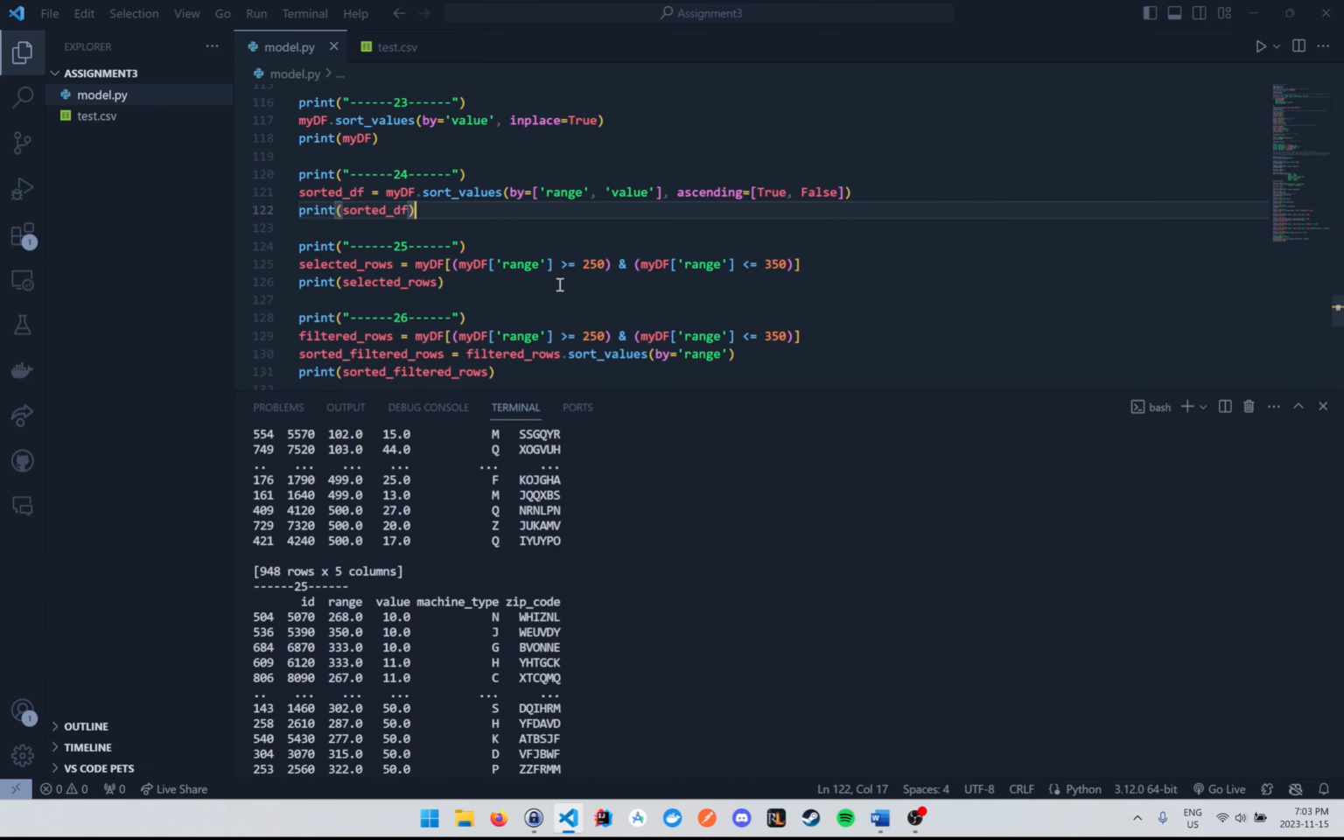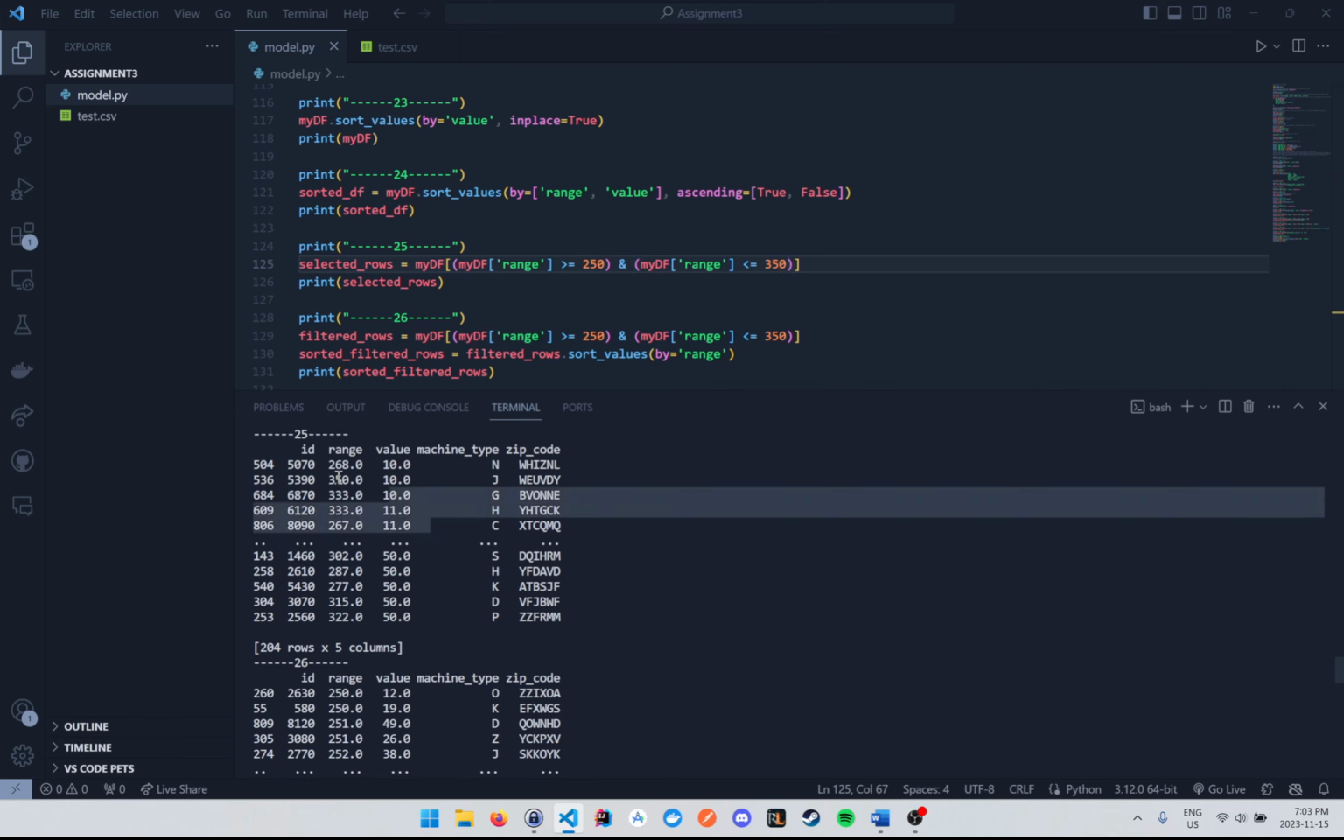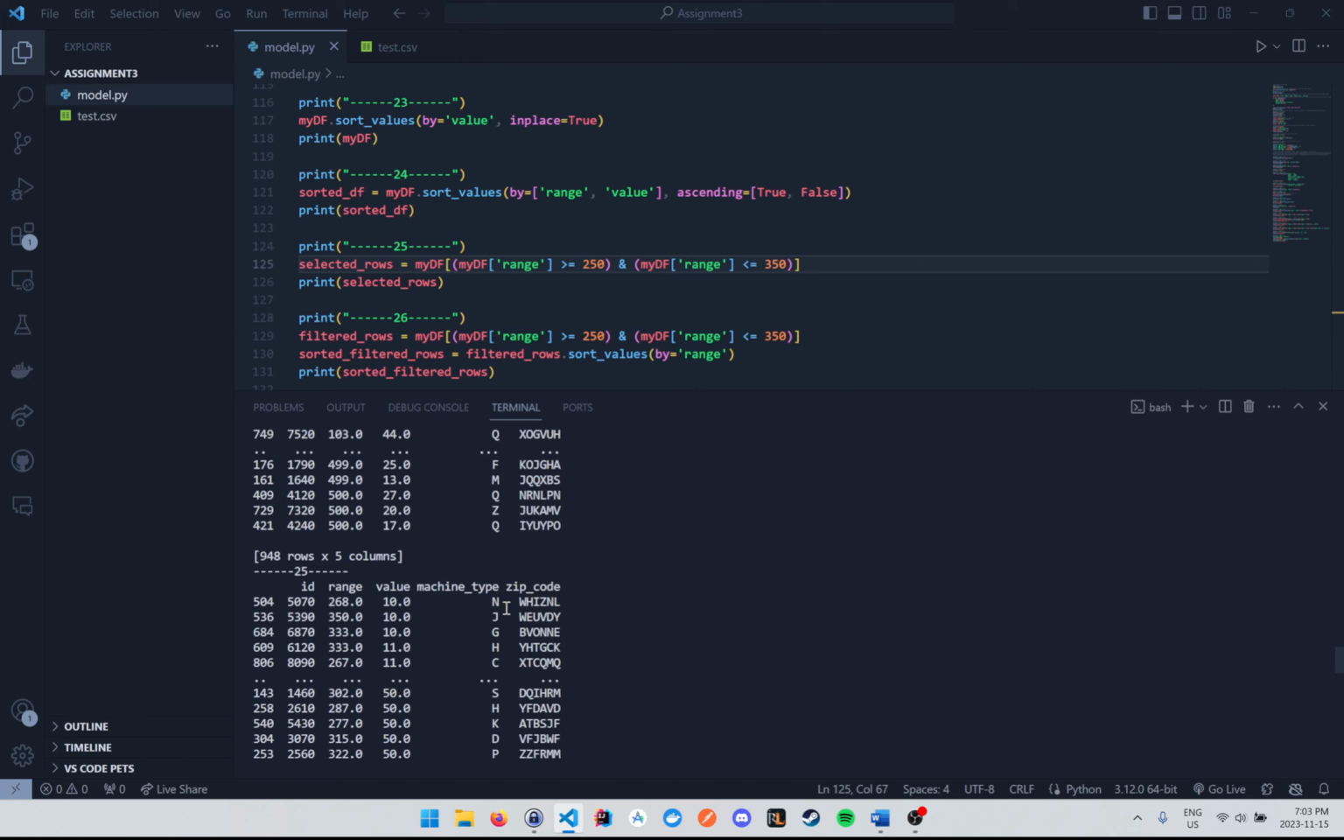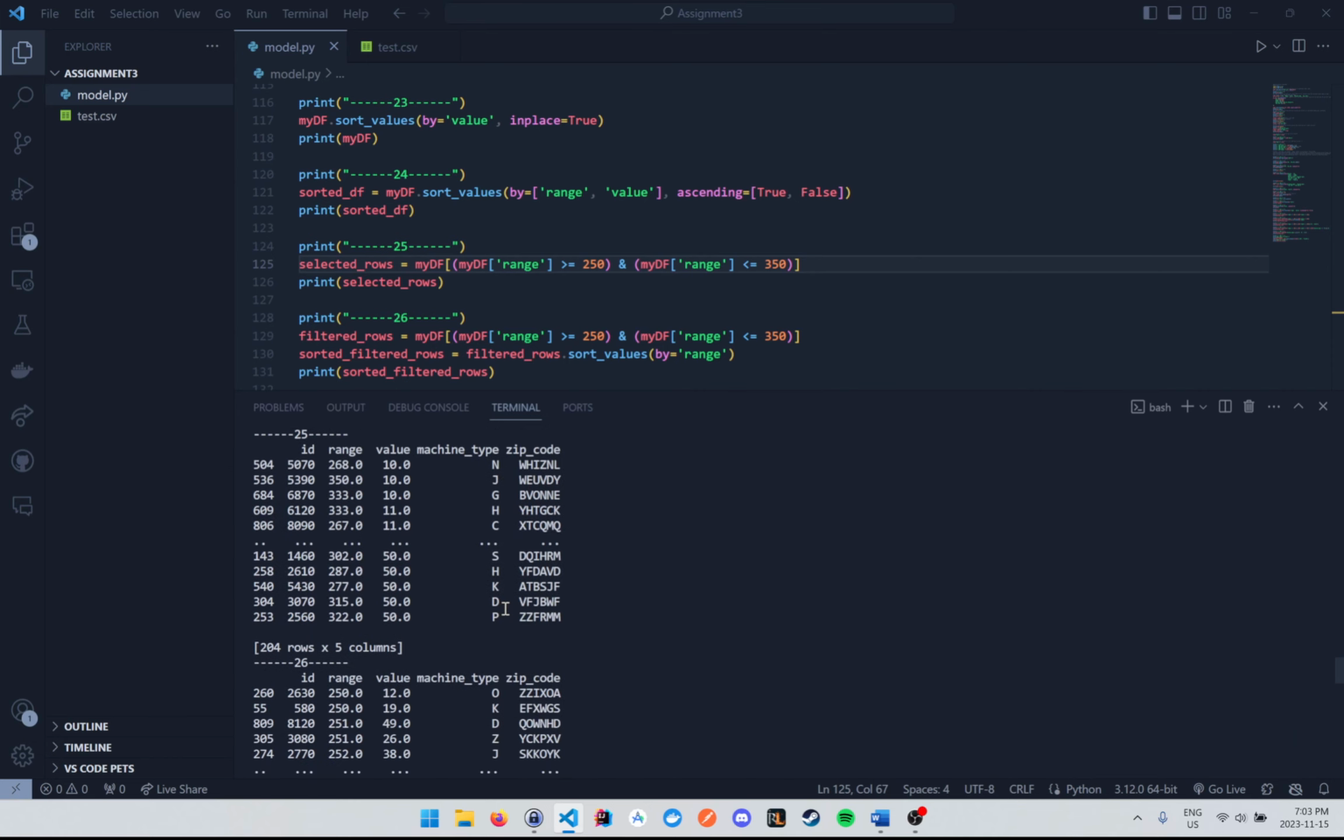For 25, we are grabbing all of the rows where the range is greater than or equal to 250 and less than or equal to 350. So in 25, we've got that printout there. You can see 268, that's greater than 250, going all the way through. I keep on misclicking, that's annoying.